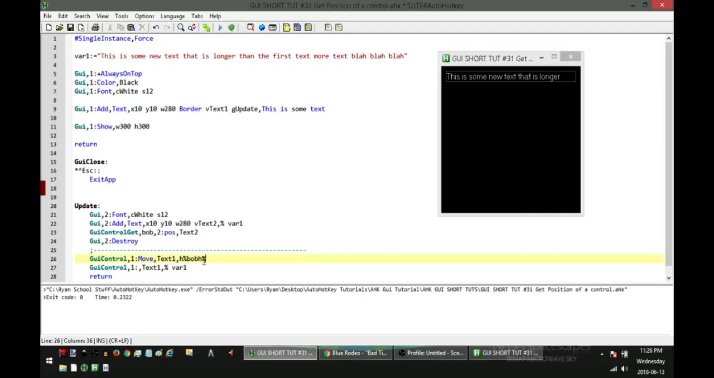Now it's been updated. Now what we can do is update it with the same text that we're putting in here. So the same text we put into our fake control, now our real control has been resized to accommodate that new text, and now we can add that new text to our control.